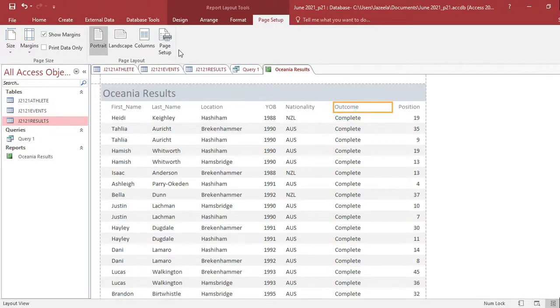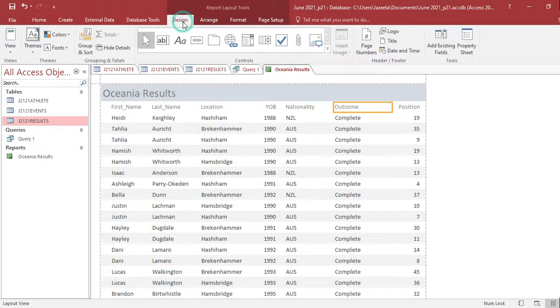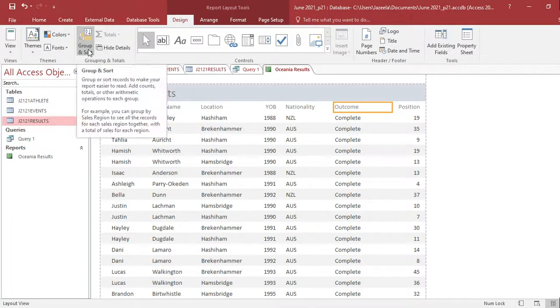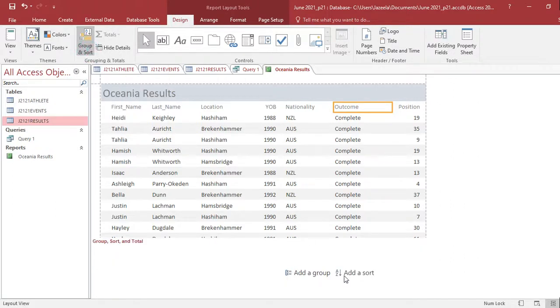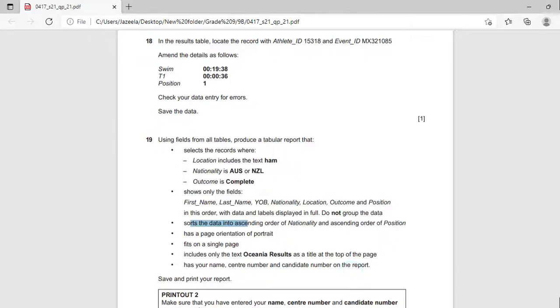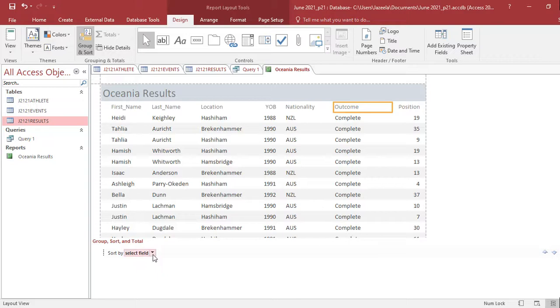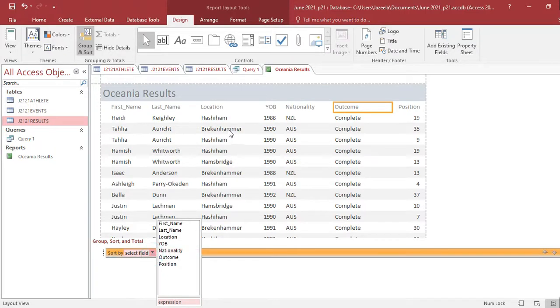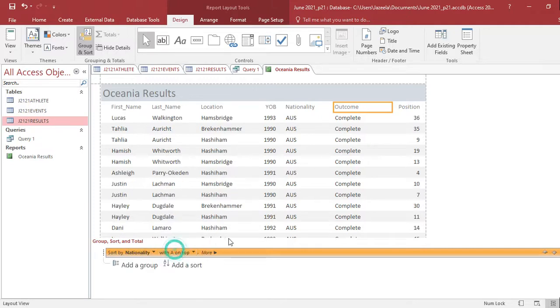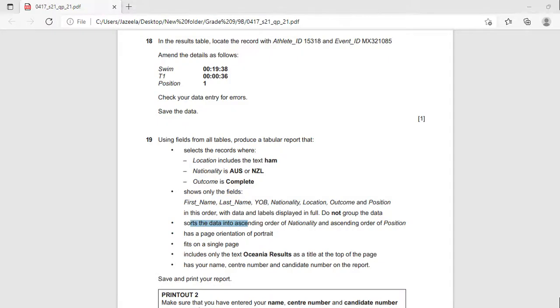Now for that, I can be in the layout view and then I can go to the design tab, and then there is an option called group and sort. Click on group and sort, and we are not going to do grouping, we are going to do sorting. So click on add a sort. The first sorting is ascending order of nationality, so select nationality. You can see the changes here when I do that. Select nationality. Now by default it is A on top, which is ascending order, so you can see the changes applied. Now the next is ascending order of position.